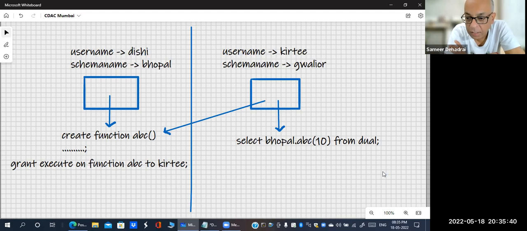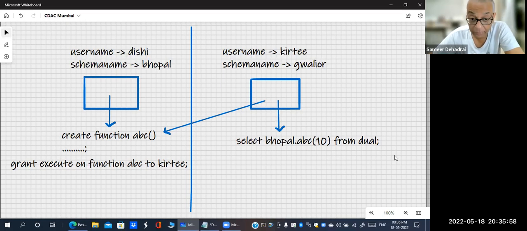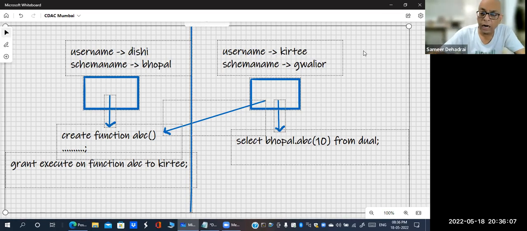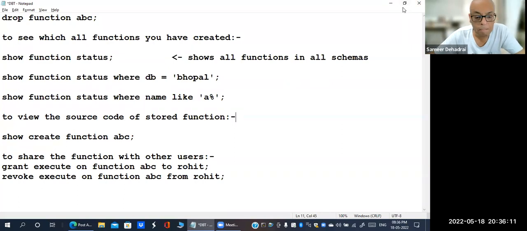No problem, students. How to create a function, how to share with others. So, if you're done writing, then I'll delete this. Yes. And let us stop here for the day.